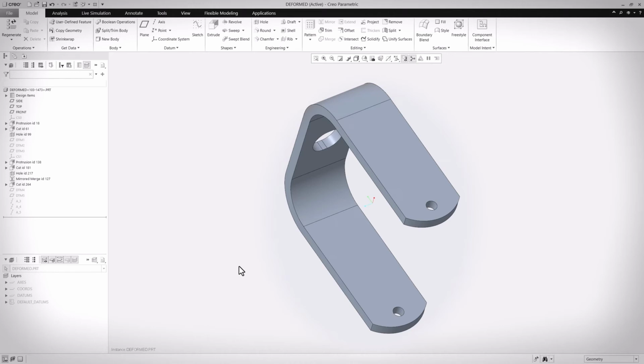Creo Parametric 11 keeps the tradition of making core tools, widgets, and workflows better and easier to use. This video shows several of these improvements bundled together. Let's start with drag handles.